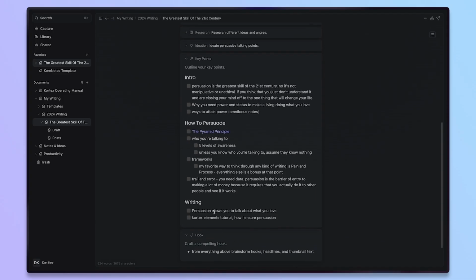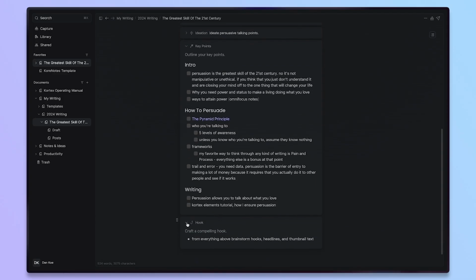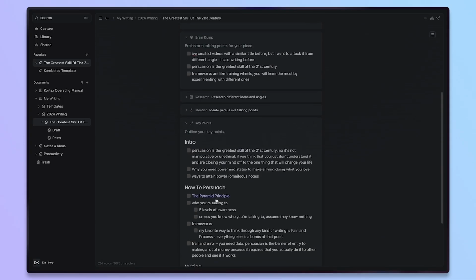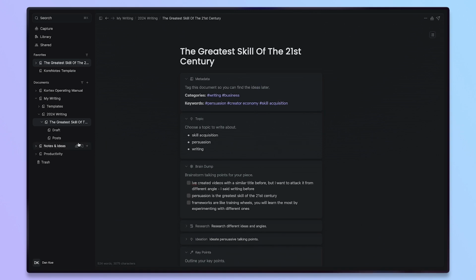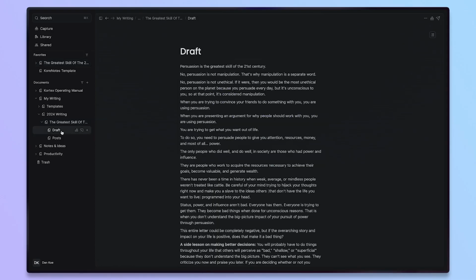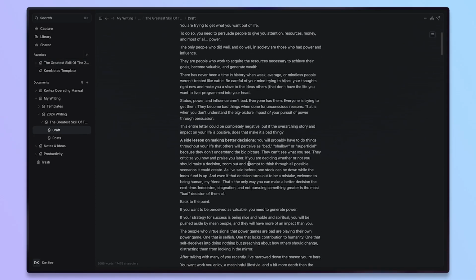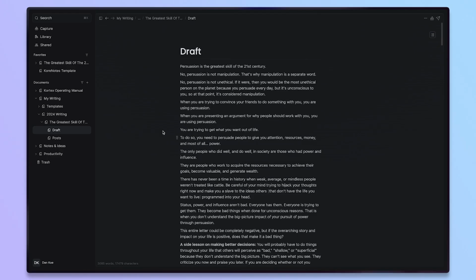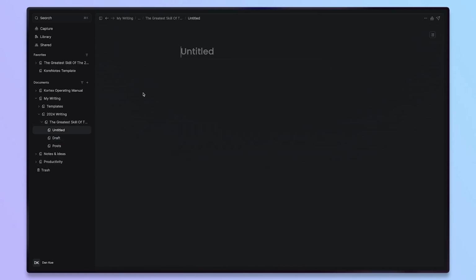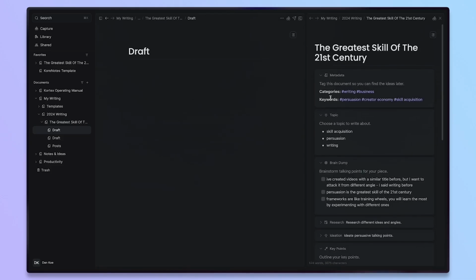And then after all of this is when I craft a compelling hook, which I didn't do for this one. But then from there, what you're going to do is create a new draft page under the template that you have. When you open this, it's going to be blank. Let's just say I created a new one and it's called draft and it's blank.